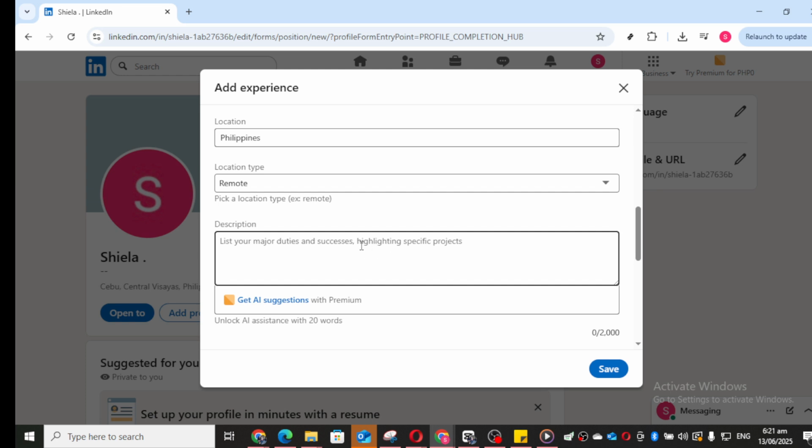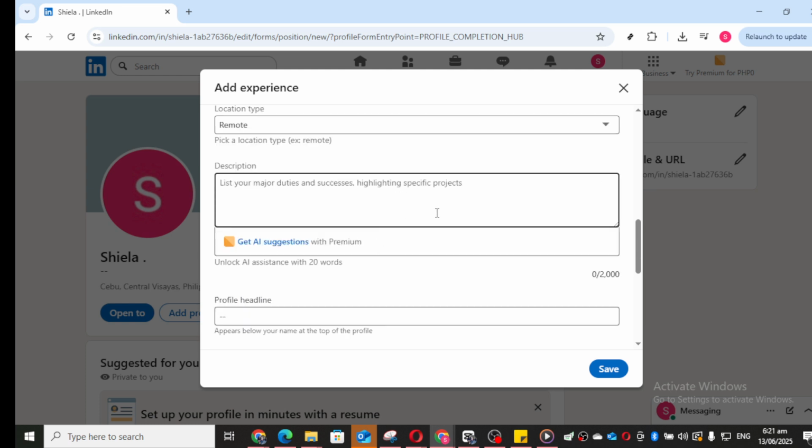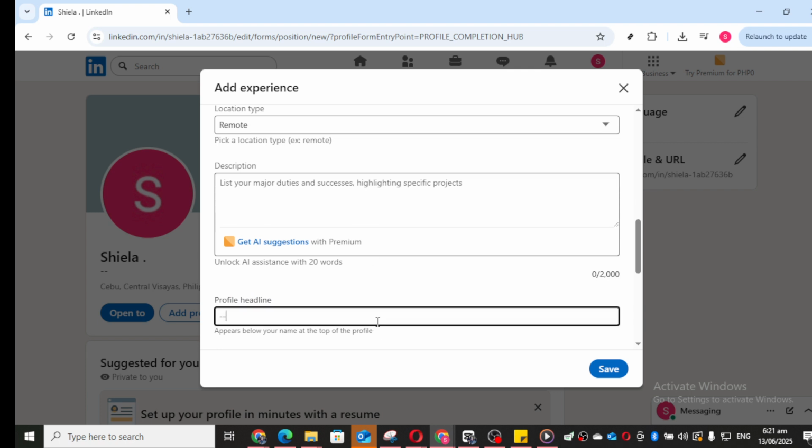Your profile headline is another critical piece. Craft a catchy and professional headline that captures who you are and what you do. This brief statement is often the first thing people notice, so make it count.